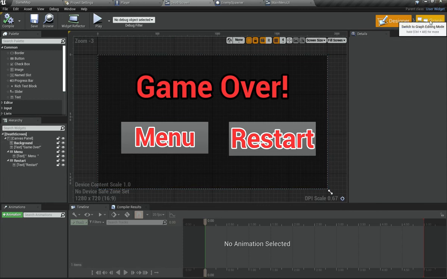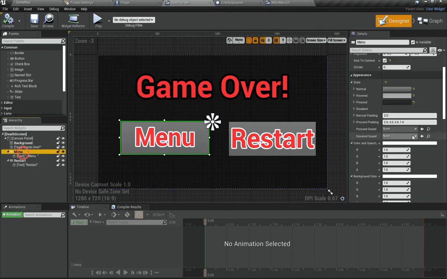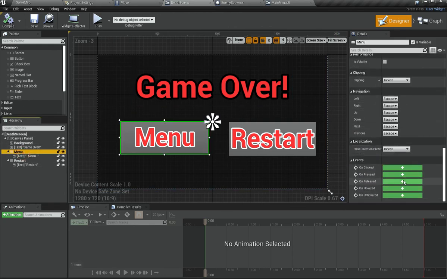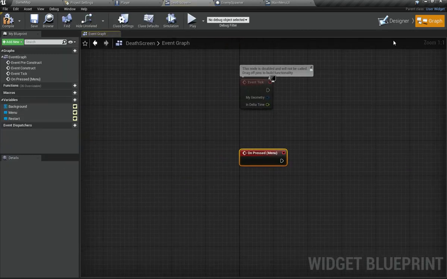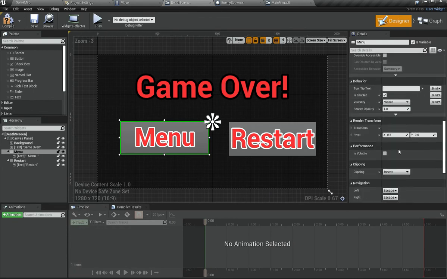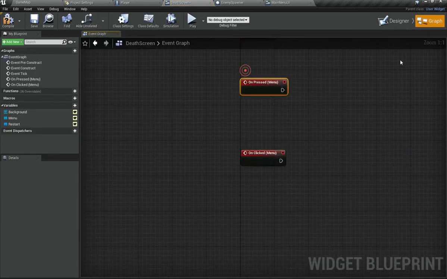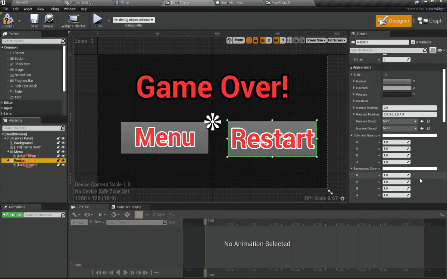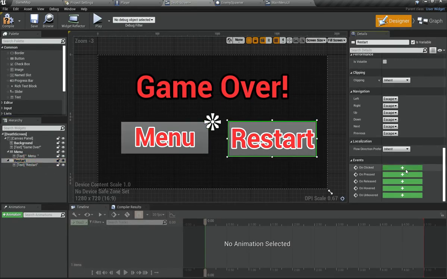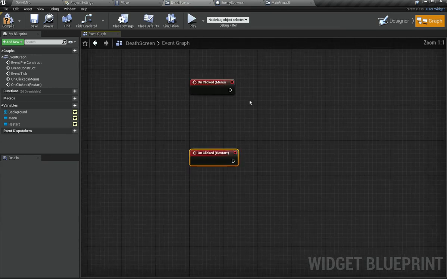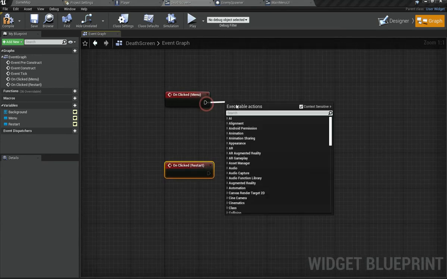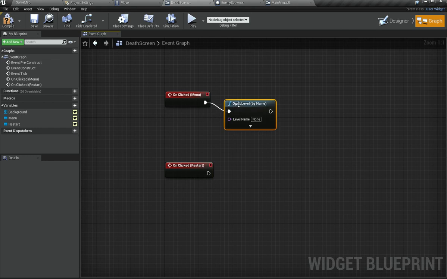So currently these buttons do not function, but we do have the basic game over screen ready. To make the buttons function, it's not that difficult. We can go under the menu button and add an on pressed, and not really on pressed, by the way. You can use on pressed or on clicked. It's a bit different, but we are going to choose on clicked for now. And then I'm going to go to the restart button and choose on clicked for this as well.